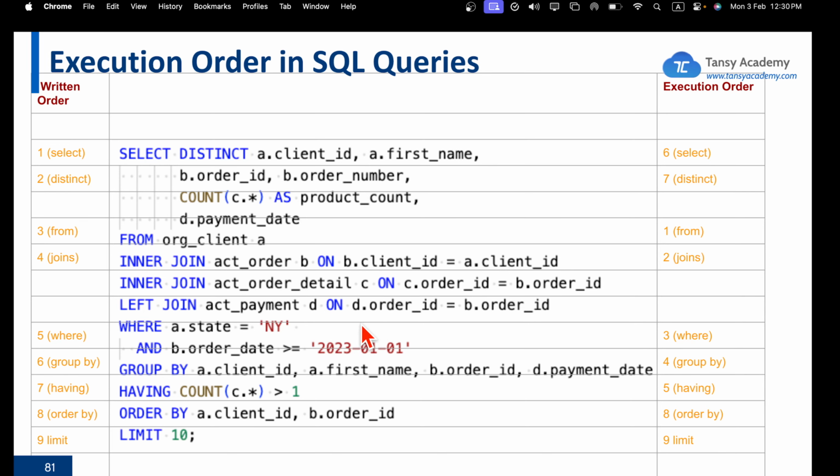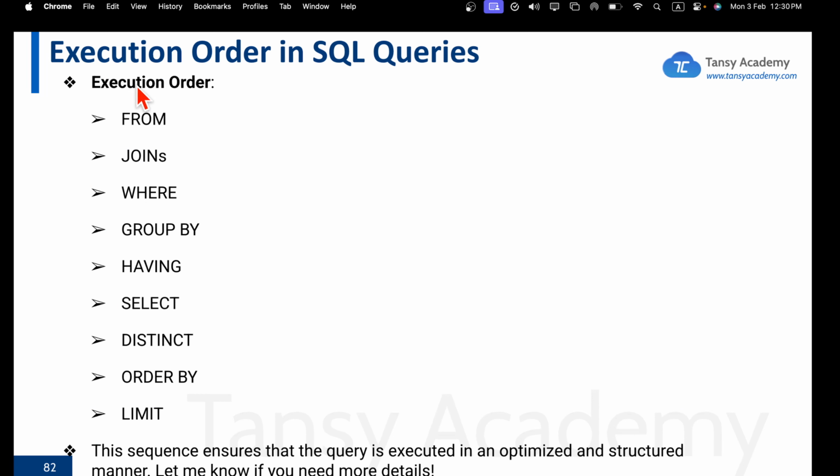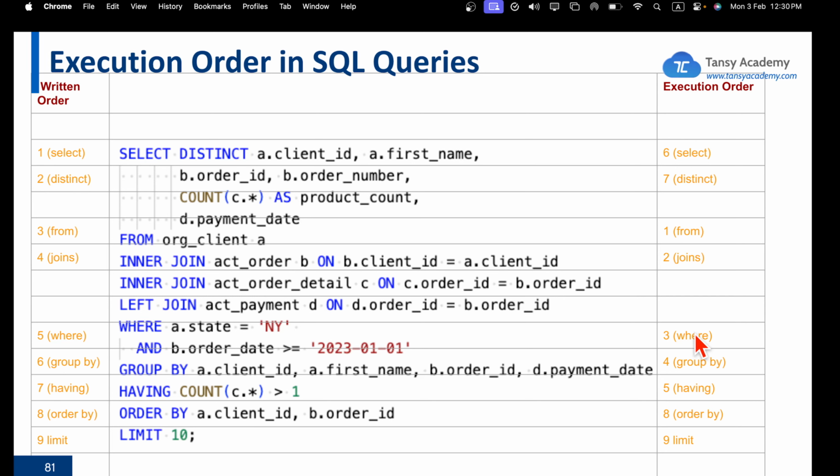Sometimes this is part of your interview questions. So you'll be confused. They'll be asking, okay, whether where is executed first or group by is executed first, right? And you will say, okay, where. But again, they will confuse you. Do you write having after where, or do you have group by after having? You should be very careful when answering this question.